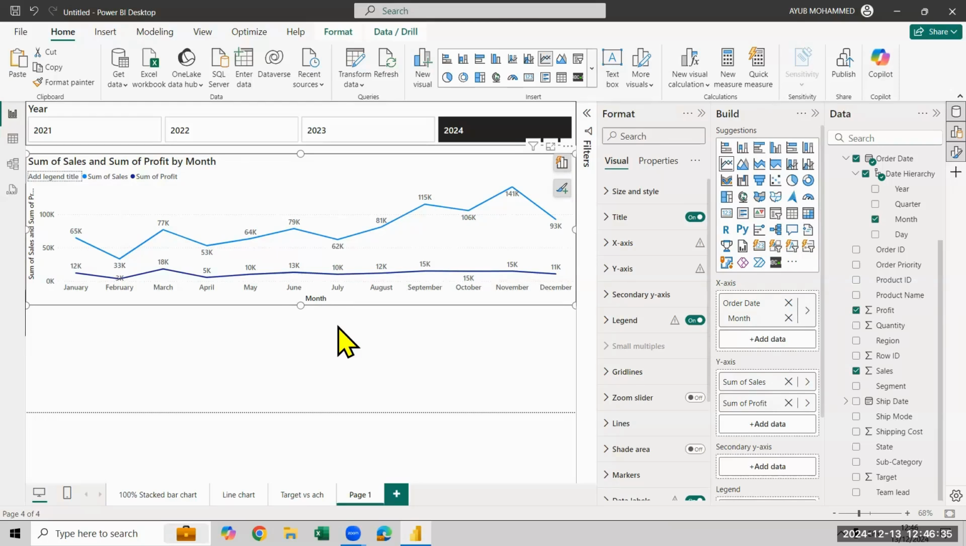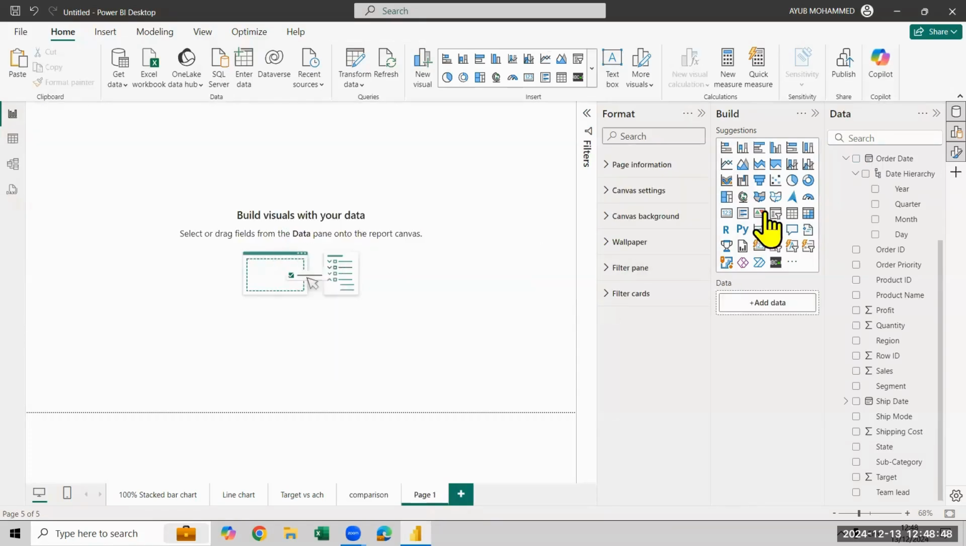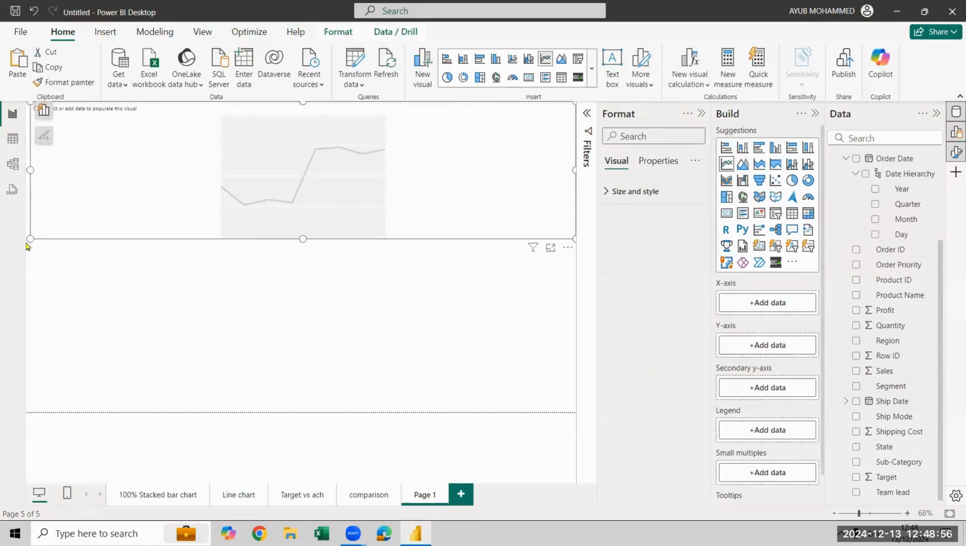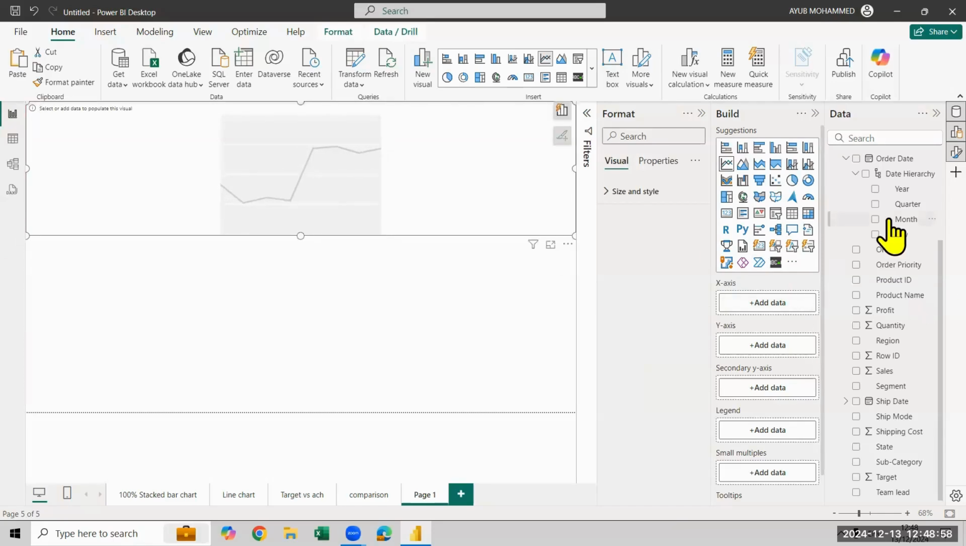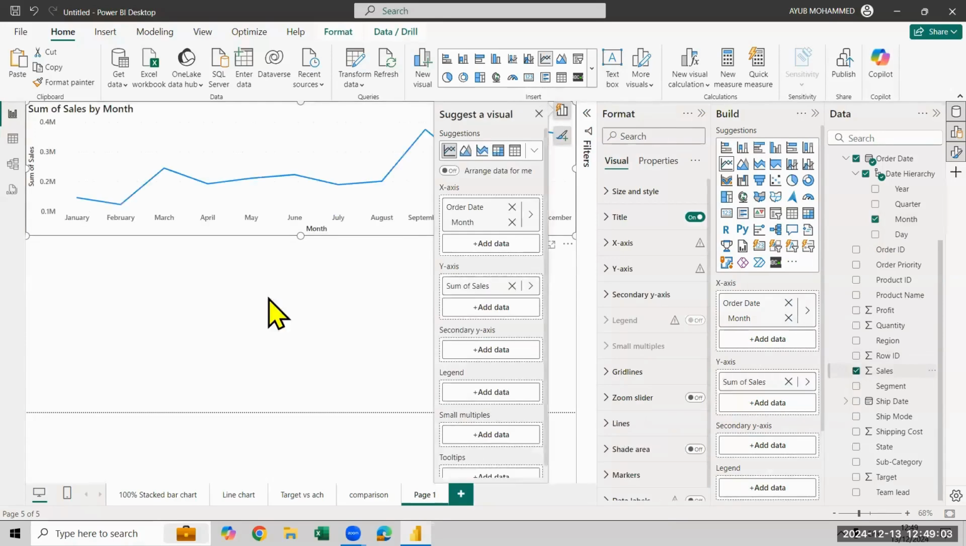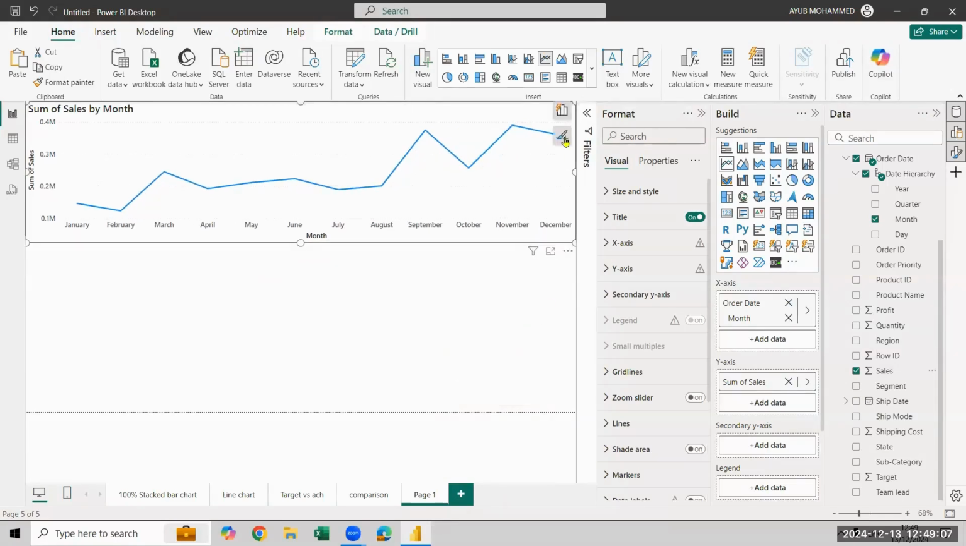I hope this makes it clear. Yes, sir. Please go ahead and create. Coming to the next concept. Now I'm not going to add a slicer and all. Just let me show you here. I'm using a line chart, and I'm selecting month and sales. So I got each month's total sales. Let me add the data labels.